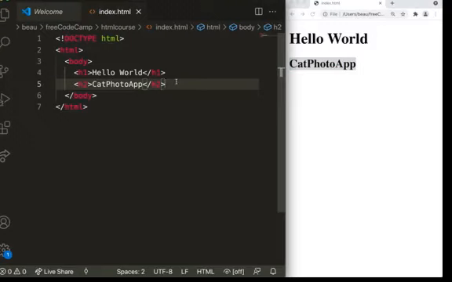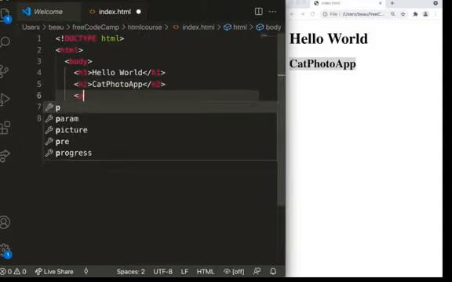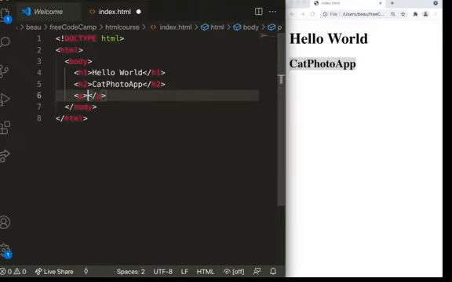Another common type of element is a P element. A P element is used to create paragraph text on websites. So I'm going to create a P element. You may have noticed that the code editor automatically puts the ending tag. When I put the beginning tag, the code editor is automatically going to put the ending tag right in here for us. So that's pretty nice.